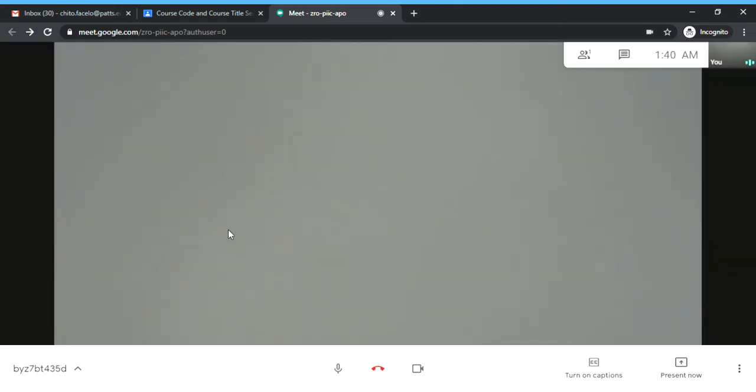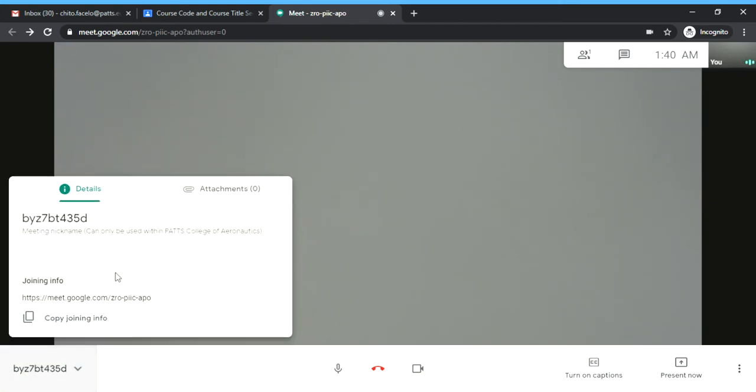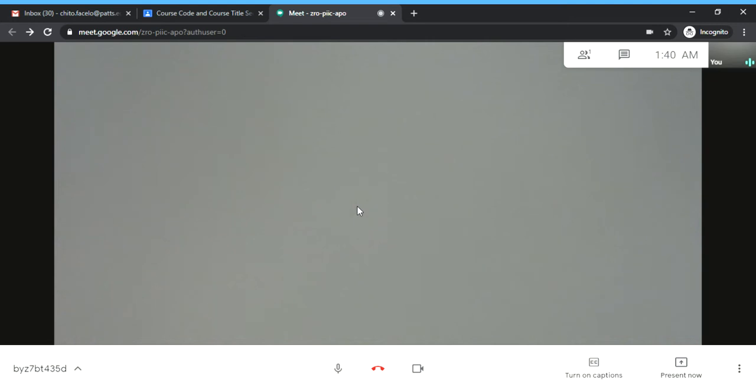So here is the environment of Google Meet. In the lower left portion, you can see the details. You can see the joining info. You can copy it to send it if you want to invite others to join the video conference. And in the middle, you can see your microphone. You can leave call. You can turn off camera.